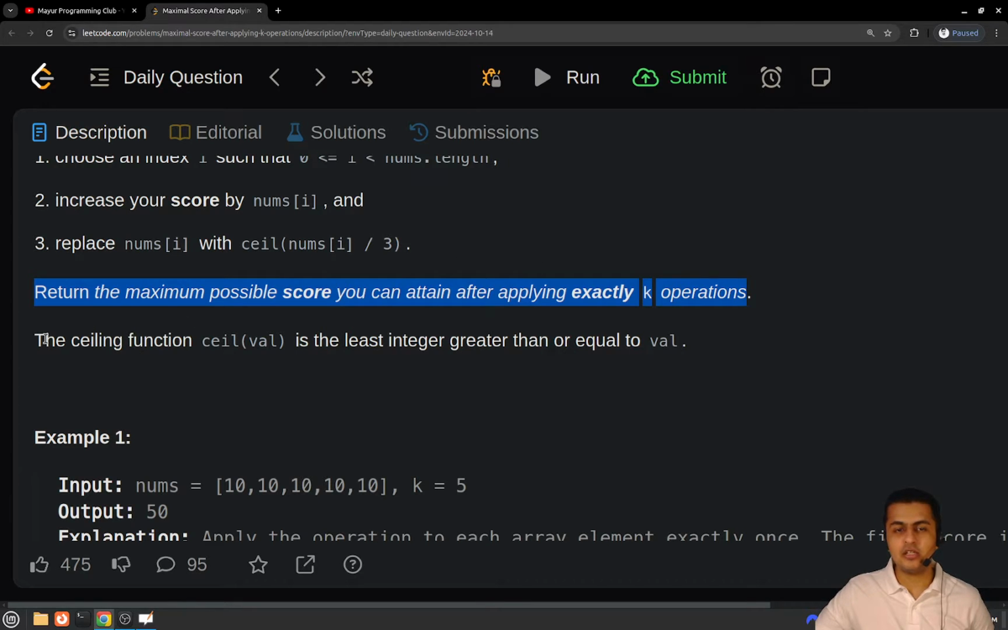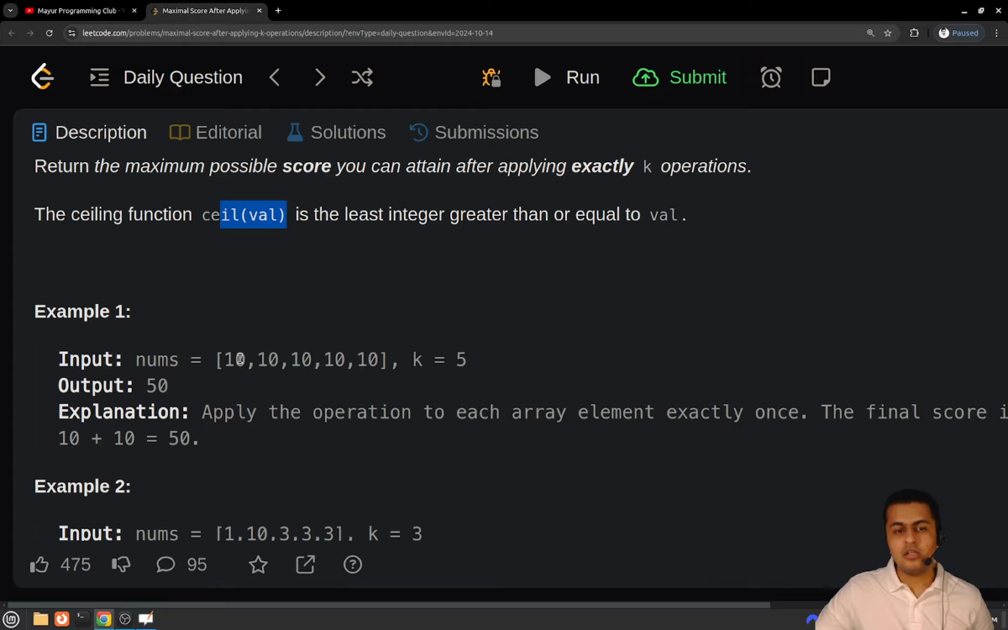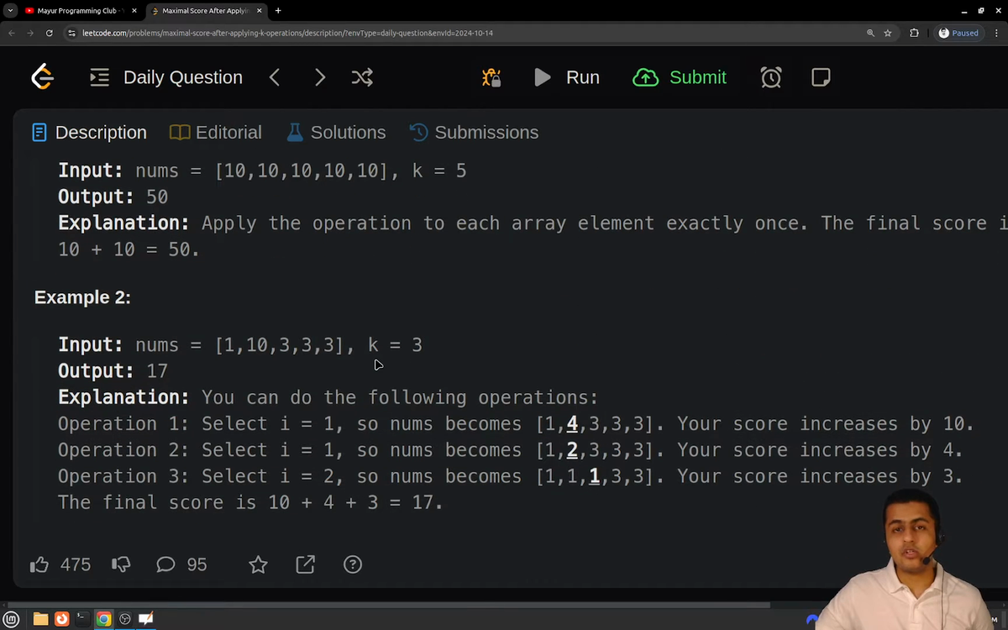And the ceiling, if you do not know it prior, the ceiling function is the least integer greater than or equal to the value. Okay, the ceiling of a value is the least integer that is greater than or equal to a particular value. Okay, so then let's have a quick look at the constraints before thinking of an approach.